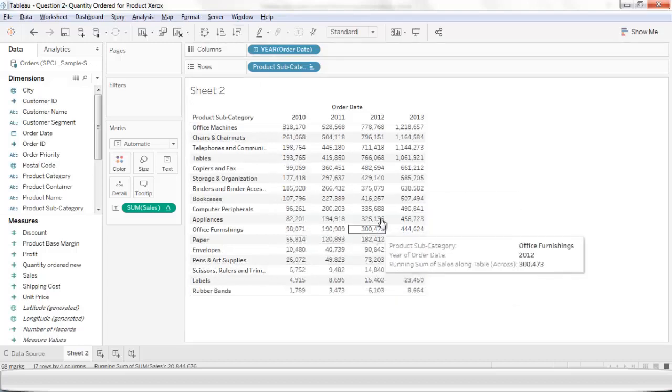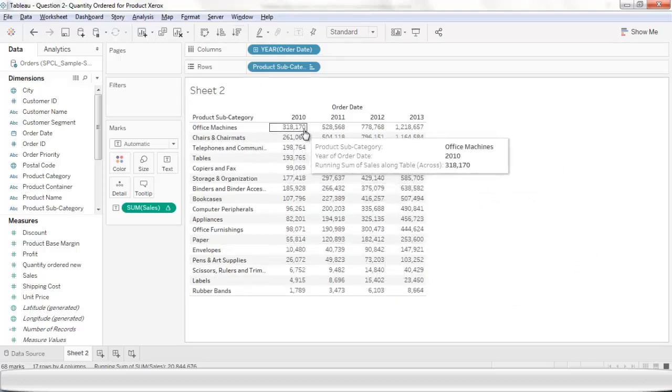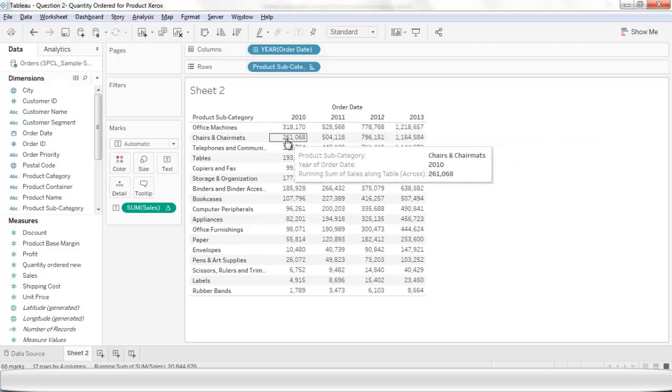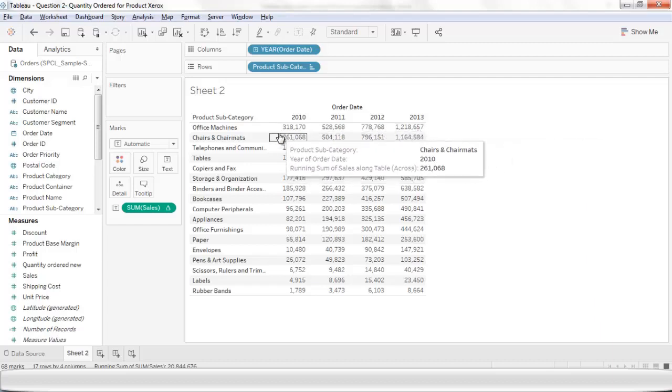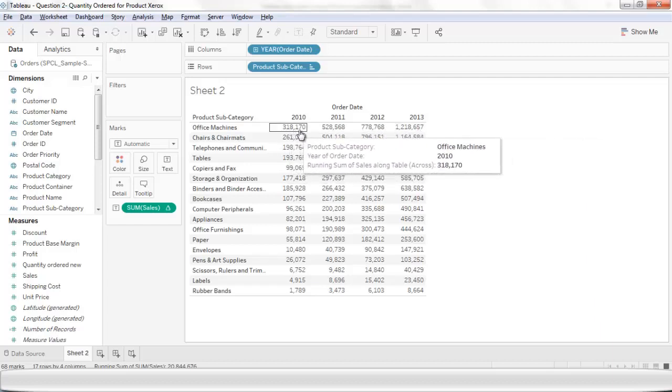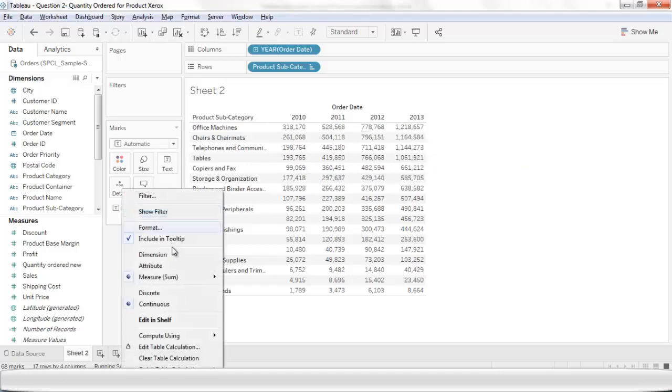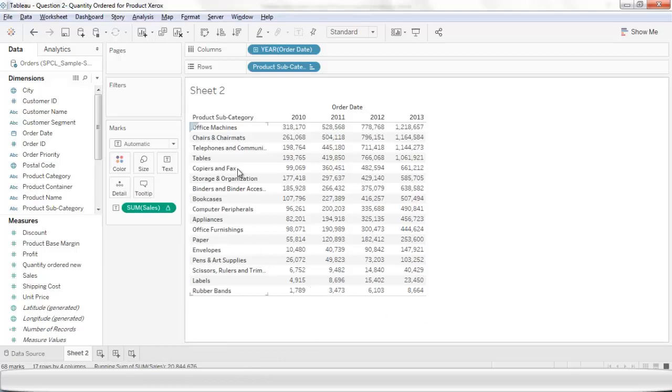Now we can see all the data is in the descending order and it is bringing the data as per the running total across the years. We can see by checking here it's table across, and since it is already in descending order, we can notice that this is the third category from the bottom.